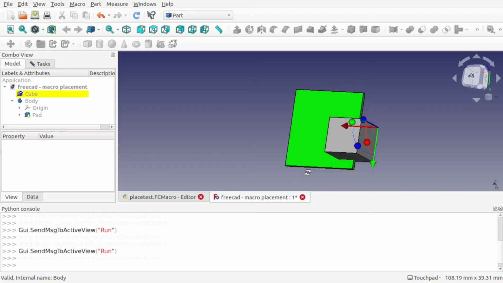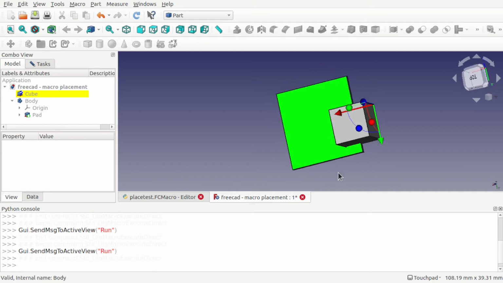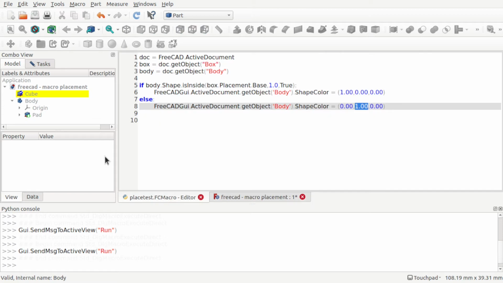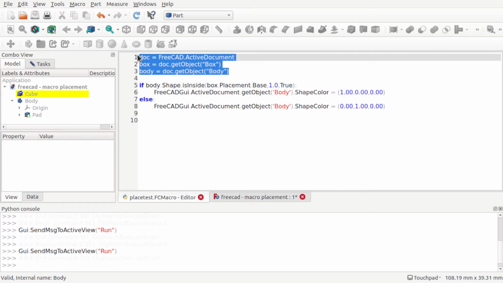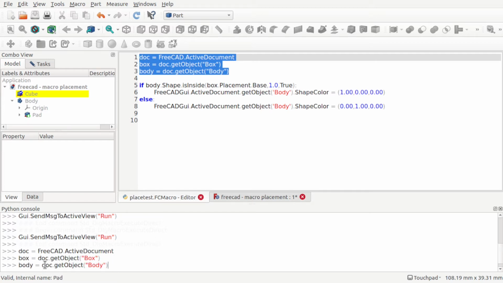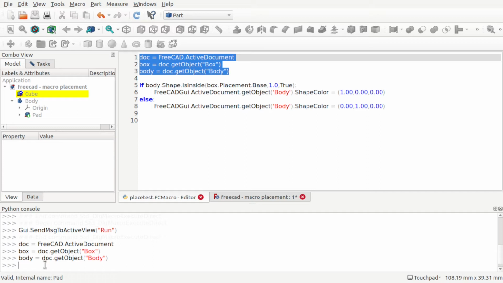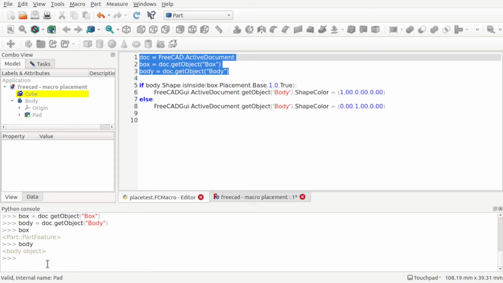Proximity brings back the number of faces and which ones have collided. So we can change that in here, and what we'll do is we'll copy these because this gives us the setup of our variables. So now I've just pasted those into the Python console. The doc will be the FreeCAD active document, and the box and the body will be assigned up. So if I did box and body, you can see those two are a part feature for the box, and the body is the body object, which are these two here.